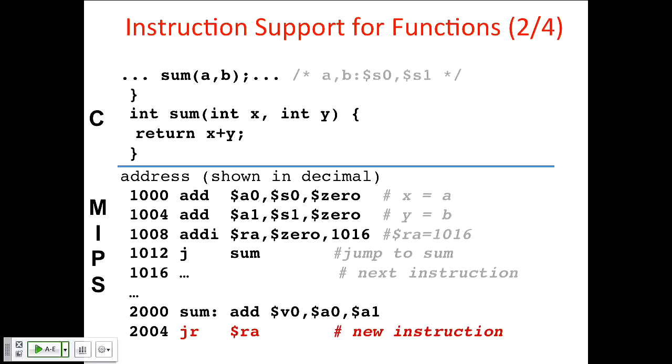Then I do a jump. That jump takes you over to the function code. Somewhere else in the program, in memory, is the sum subroutine. Over here it's at location 2000. In the MIPS jump instruction, there's a field with the bits that hold the address that you're jumping to. So you just jump to address 2000.